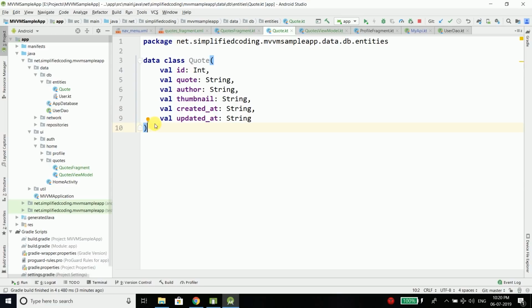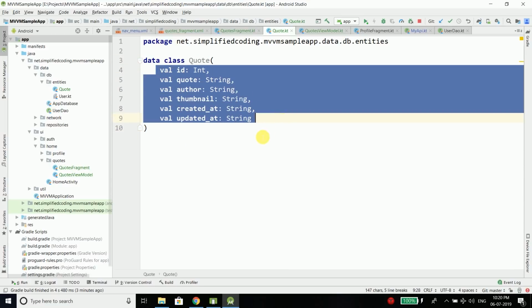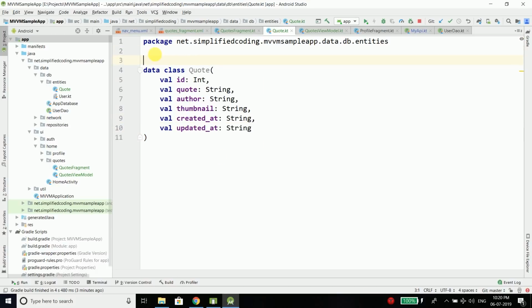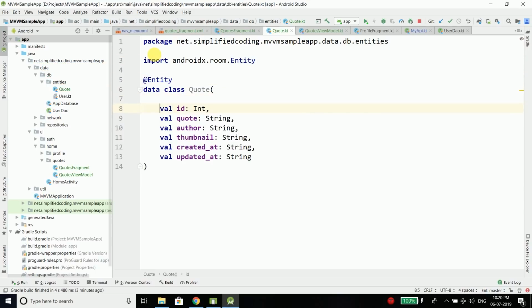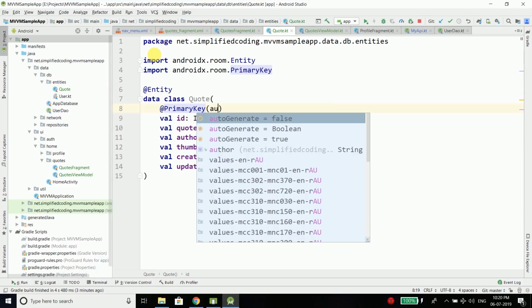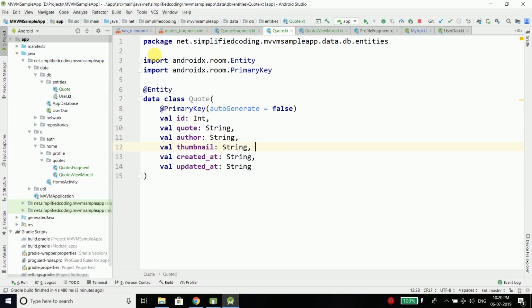So we have the data class quote, and we have a number of properties inside this quote class. Now this class is an entity, and that is why we need to annotate it with the entity annotation. And we will make the ID as primary key, and we will make the auto generate to false. And I guess everything else is fine.